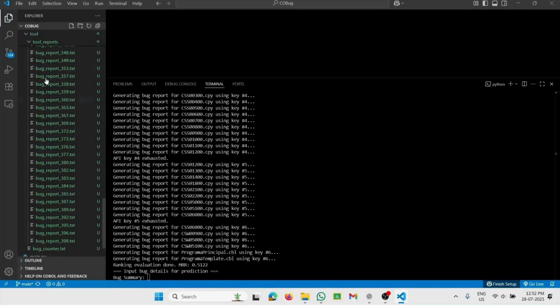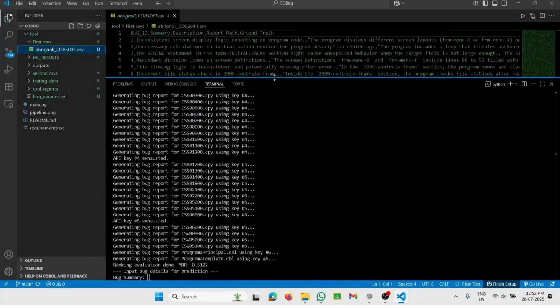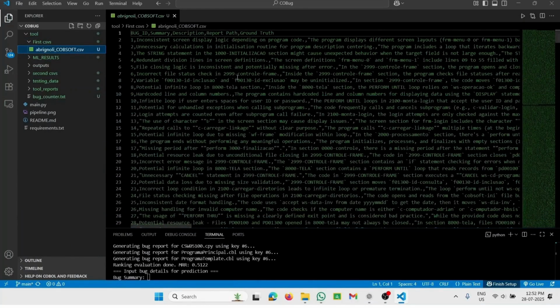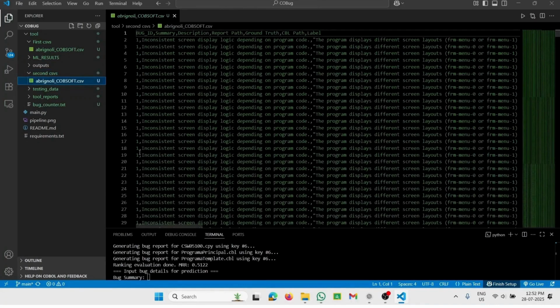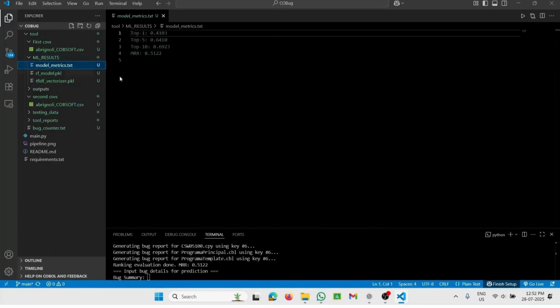let's check the workflow of our ML model. First CSV. It contains the bug reports along with ground truth information, that is the actual file paths of the buggy files. Second CSV. This is where all the bug file pairings are stored for training the model. Here, label 1 indicates the ground truth, that is the bug report belongs to this COBOL file. Bug reports are divided into 90% training data and 10% testing data.